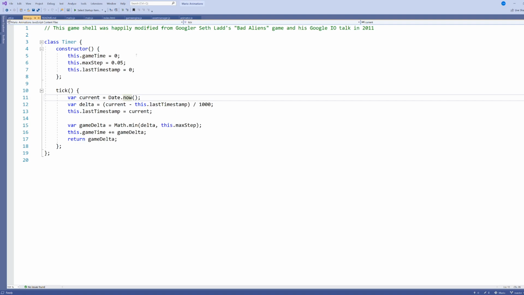So we call tick, and the first thing it does is ask, what time is it now? Date.now returns the current time in milliseconds. What this next line is going to do is try to calculate the delta, which, remember, the Greek letter delta is usually used for a difference. That's why Seth Ladd has used delta here as the difference calculation, the difference between what? The current time, the time right now, and the last time we did this.